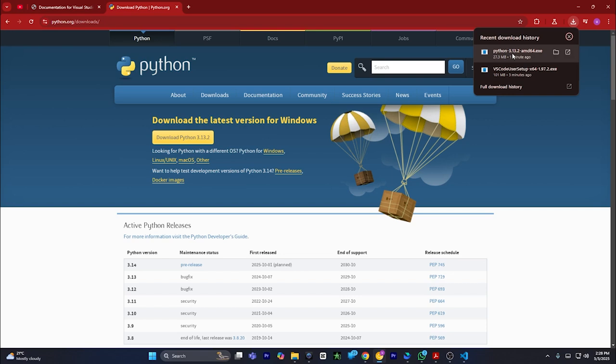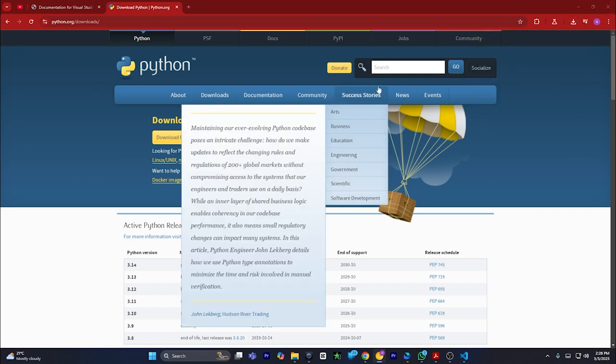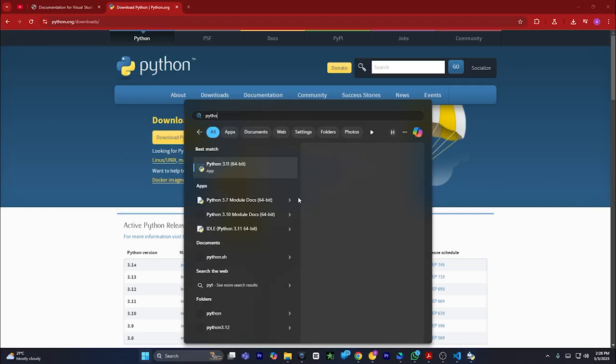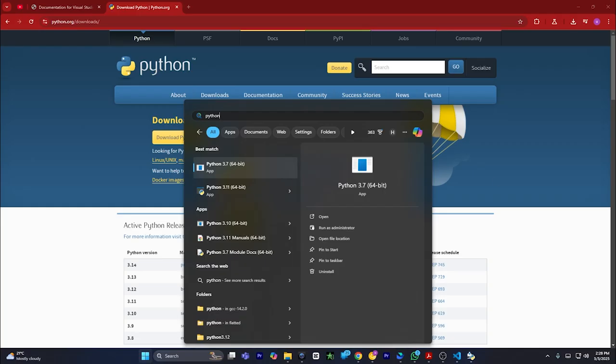Once the Python has been downloaded, what you have to do is click on the file which you have just downloaded, the executable file, then click on install now, or you can also customize installation if you want to choose a different location for the Python to download. Once you have installed, you will see Python has been installed on your computer.